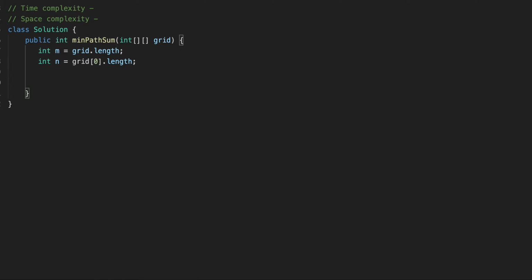Okay, now we can create our two-dimensional array. Let's just call it dp, and that is a new int array of size m and n. Okay, so after that, now let's populate our first row. So for that, we are doing int i equals 1, and i is less than our m, and we are incrementing i.